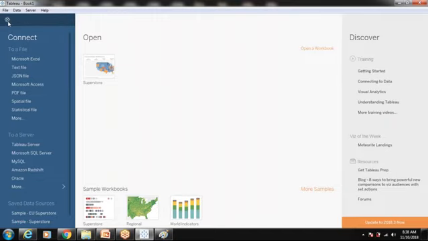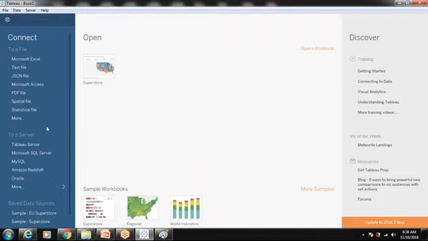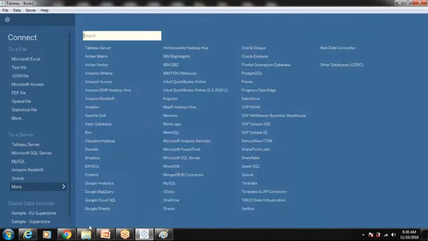Under this, go here, and there you have the list of the servers to connect to the system. Which database do you want to connect? Click on more. These are the different databases which you can connect.